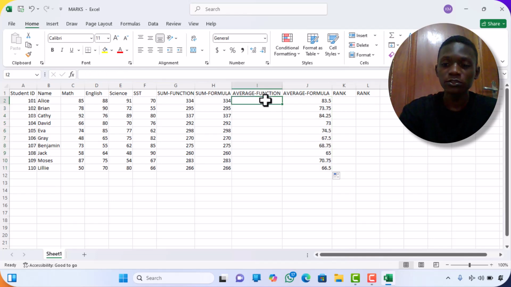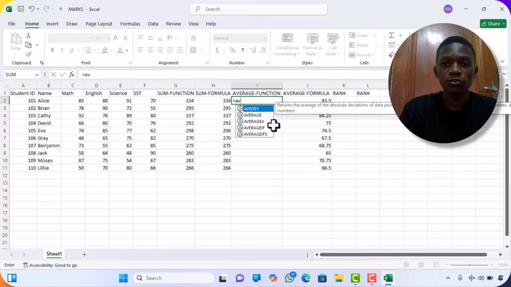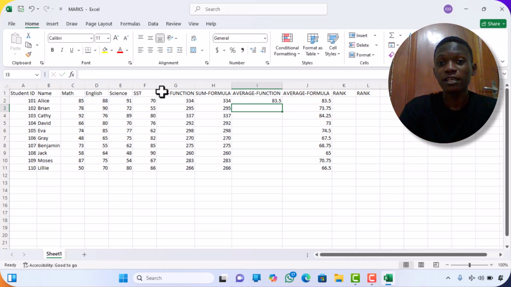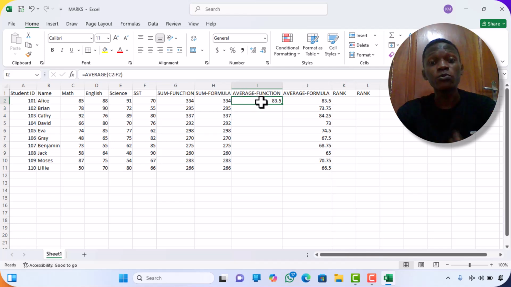Now for the function, just say equal sign, then average. So you can see average. I want my average from here up to there. Okay, then I close my bracket and I say enter. You can see the answers are basically the same. What it differs is which one do you find very simple. The one which you find simple is the one you use.